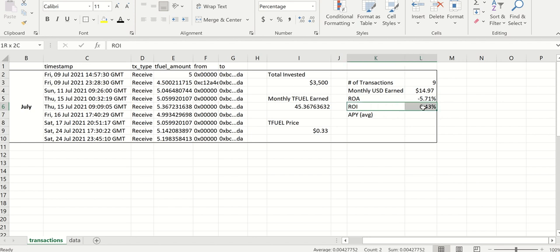And that is the return on investment. So just $14.97, and I put in $3,500. And this is just a monthly return on investment. So I am not too concerned about this number whatsoever. And as a matter of fact, the APY average, essentially over the year, if I were to earn $14.97 throughout the year, and I invested about $3,500, it would be a 5.13% APY, which is all right.